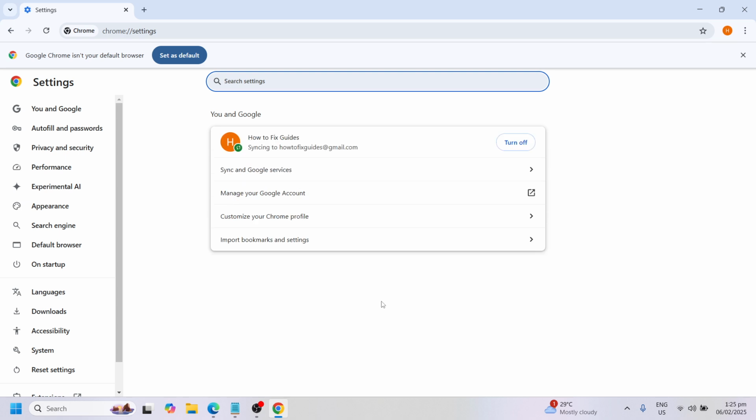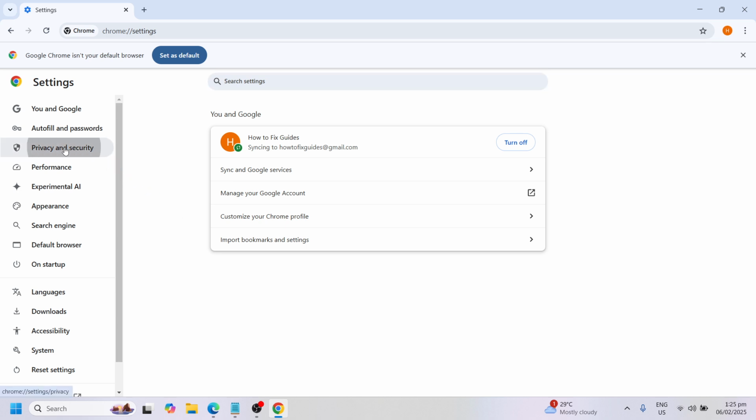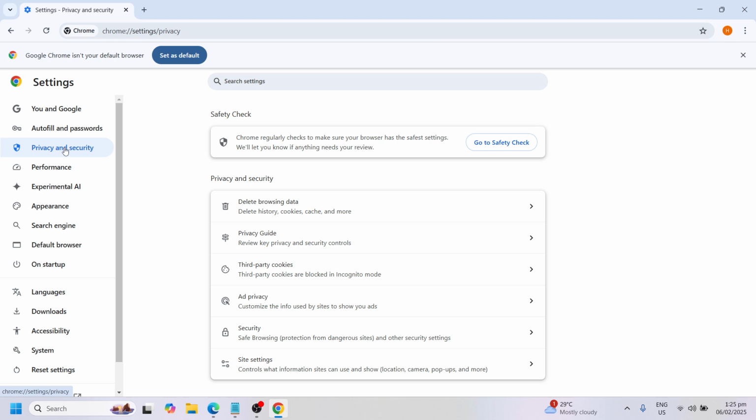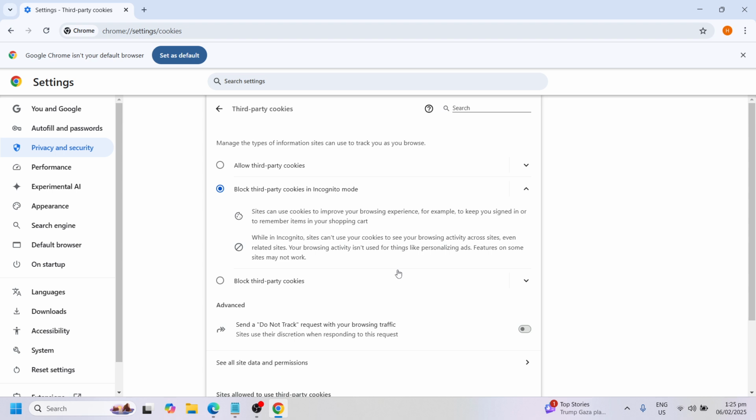Once you open your settings, go to the left side of your screen and select privacy and security. Here, under privacy and security, you can do a safety check, okay? So let's start. First, you need to go to third-party cookies. Here you need to make sure that either of the two options is on. This will block third-party cookies in your computer.